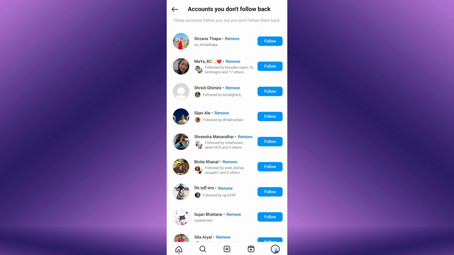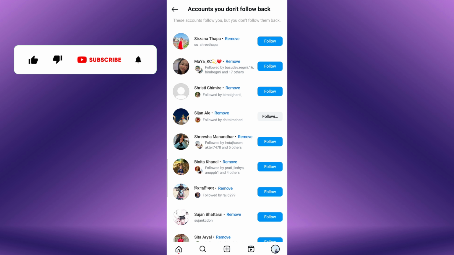From here, you can follow back the person or remove them from your followers list. To follow back, tap on the follow button next to the person's name. If you want to remove them from your followers list, tap on the remove button.